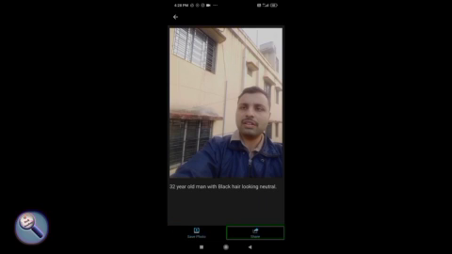So you can use this feature in Seeing AI and you can identify the person's mood. So it's really beautiful, really amazing.